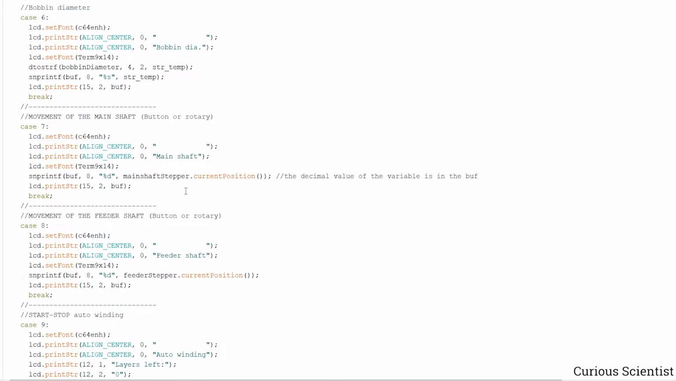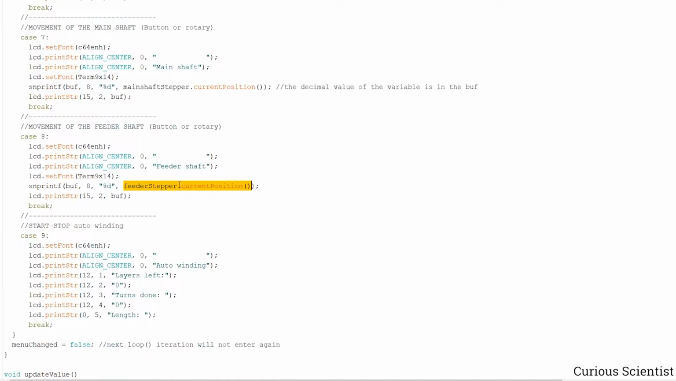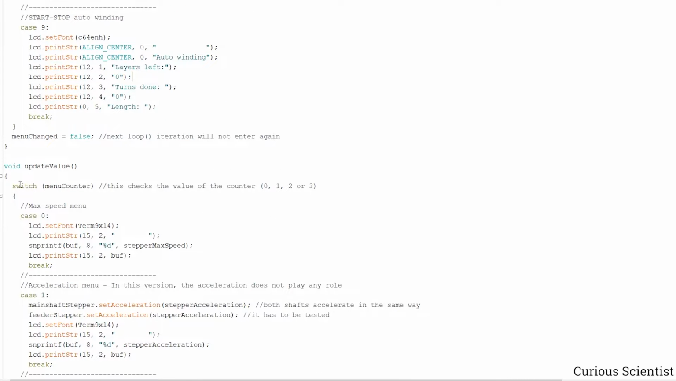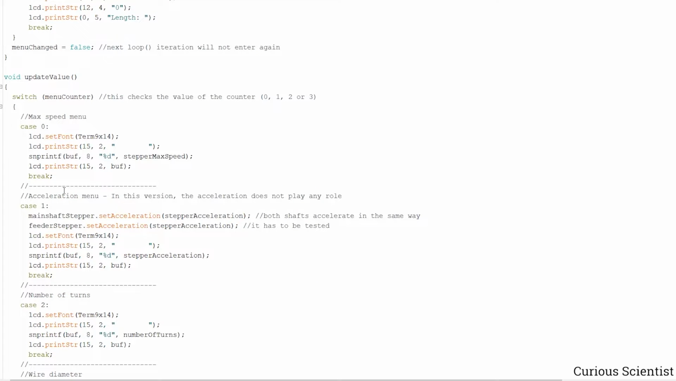So this is the same. Yeah, these are not really different. We just read the position of the main shaft stepper and the feeder stepper, and then we print that. And this is just basically a normal menu, as you can see. And then we have the update value. This is very similar to the previous one.